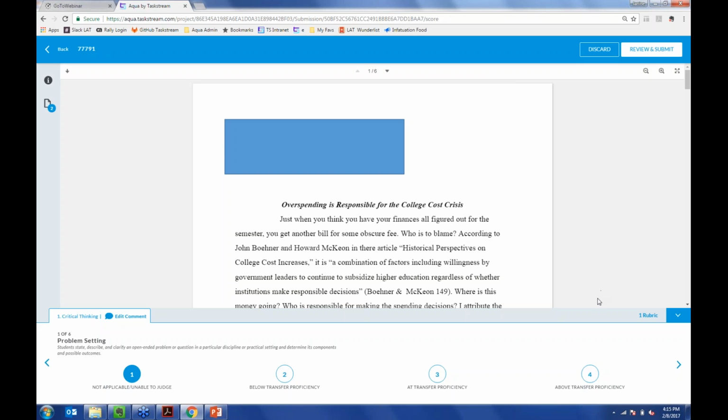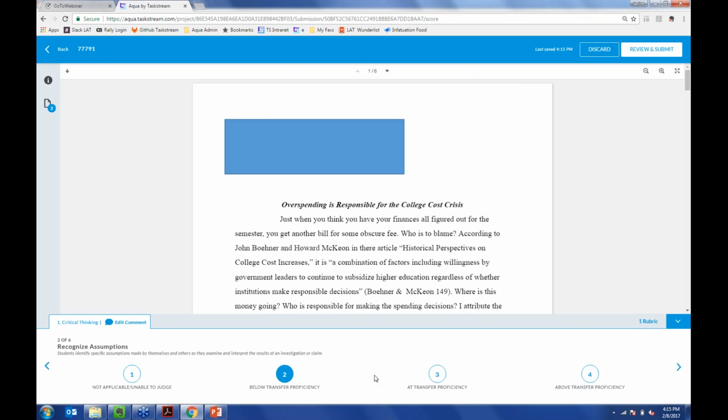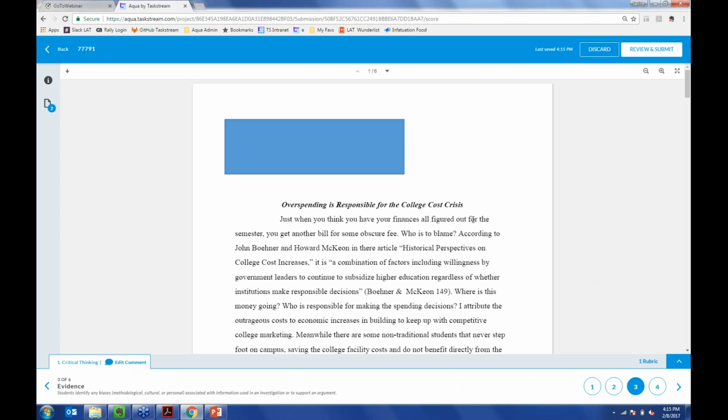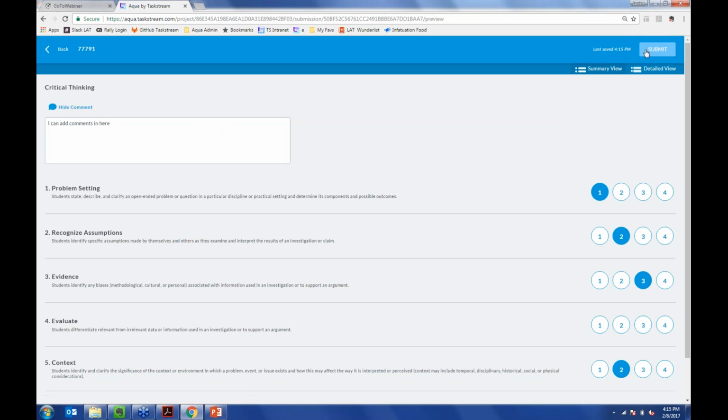And save that. As I go through, I can navigate between the different criteria or features over on the left and right and add my score. As I'm adding each of these scores, it's going to auto-save for me. I can also minimize that. And then once I'm ready, I can go over here at the top to review and submit.